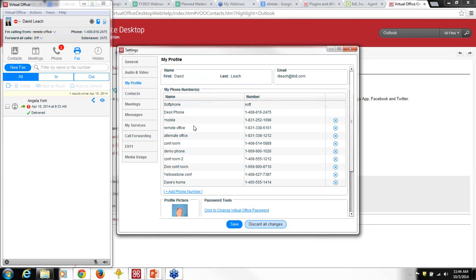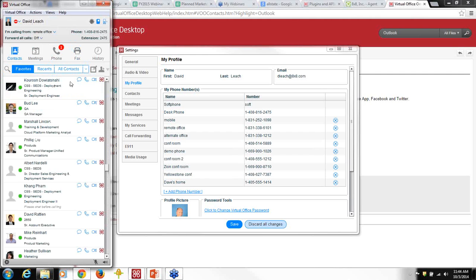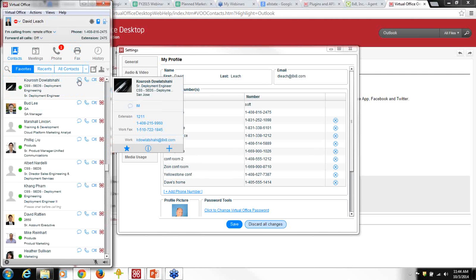And so I can go in here and set all these up ahead of time, and then when I'm working from home, I have access to that device right here in a drop-down window. So if I were to want to have all my calls coming from my remote office, if I were working from home today, I would select my remote office, and then when I place a call through the Virtual Office client, so I toggle over here and place a call to Karosh, the phone that's going to ring on my end is going to be that remote office phone.